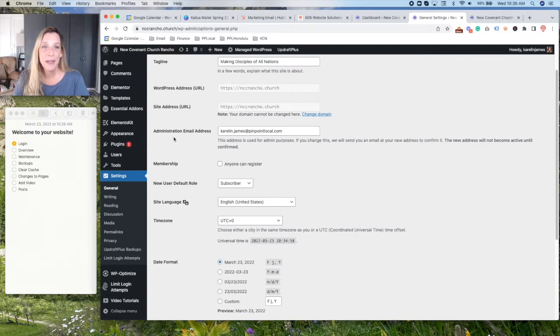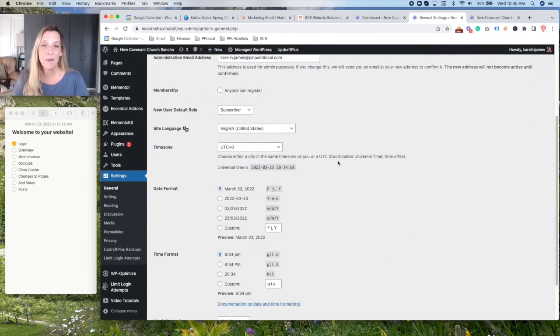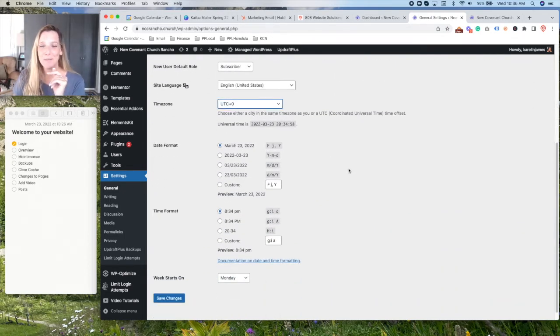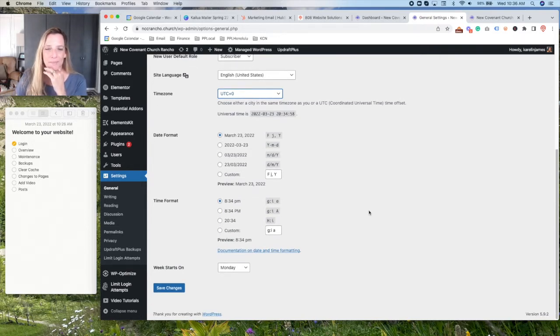Again, all the administration emails will come to me so that if there's a problem, I will be able to have access to help you get them fixed. You can change your time zone here. And you can say how you want your date format or the time format. Feel free to do those. I'll go ahead and change this. I like that the day of the week starts on Sunday. So if you make a change, make sure you hit Save Changes, and the site will be updated there.